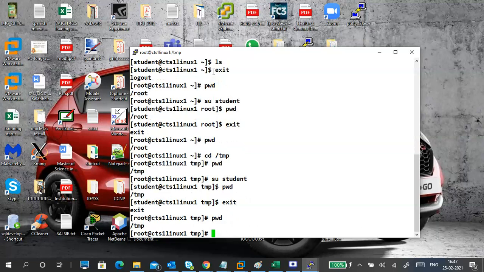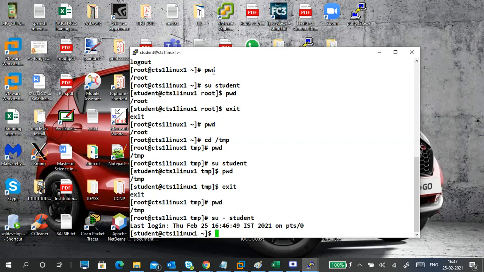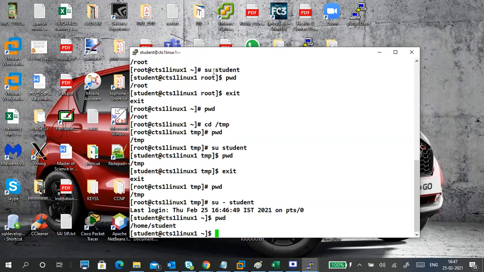I'm going back again. pwd, slash stuff one, su space hyphen student. This time I put a hyphen, so see what will happen. See, I got my home directory. Understand, it's not root, it's not tmp, it is slash home slash student only. So what is the difference? The hyphen is the difference. This is how we can switch.